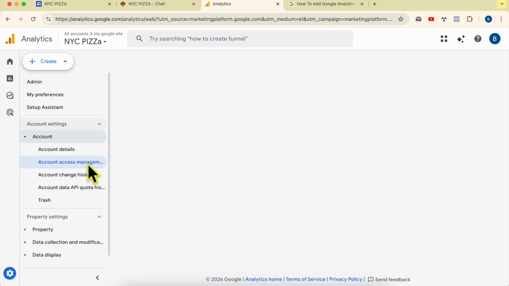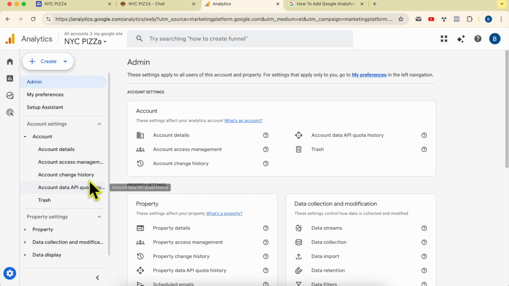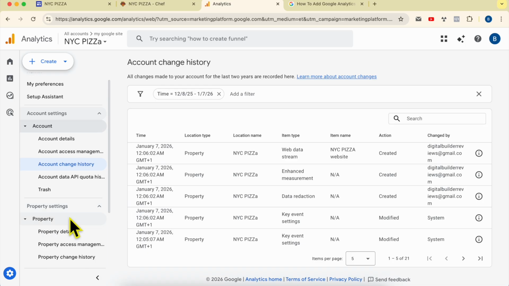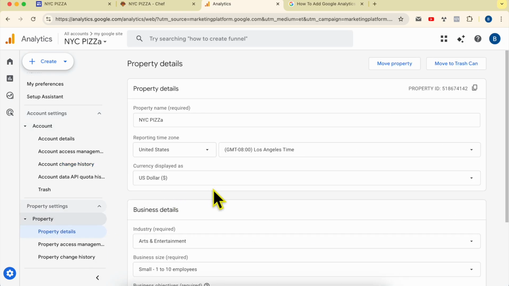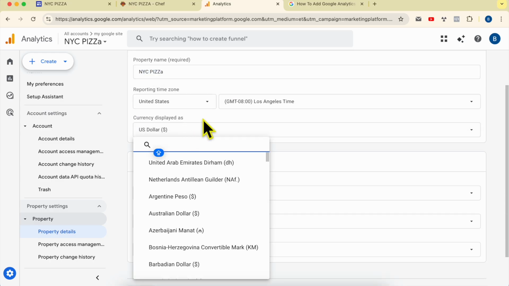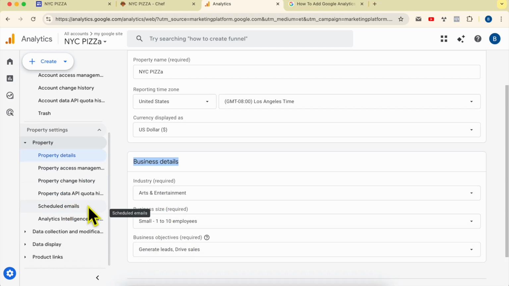You can add or delete accesses to your Google Analytics. You can add access and users and user groups. Account change history. You can also edit the property details like the name, the currency displayed, the reporting time zone, also the business details like industry, business size, and business objectives.